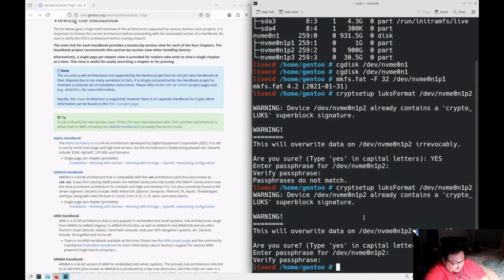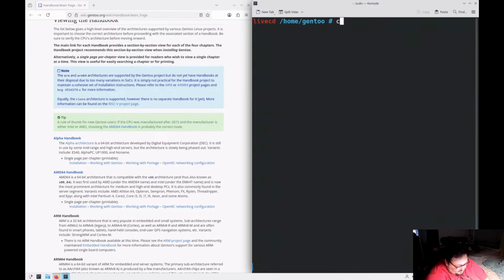And then we're going to open it up. cryptsetup luksOpen /dev/nvme0n1p2.